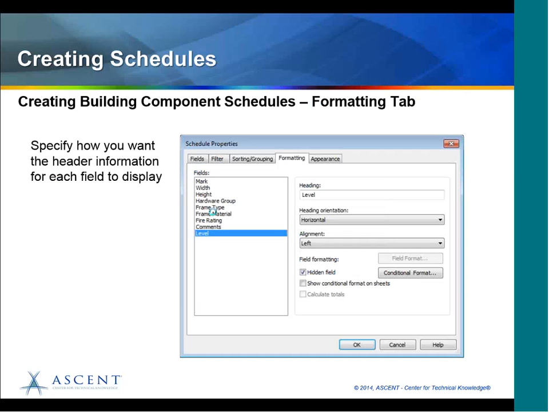In the Formatting tab, you specify how you want the header information for each field to display. And you also have other options as well. So here's the level I mentioned earlier. It's the heading of level. You can also do additional things like this one. You can hide fields. So in this case, I wanted to sort or filter by level, but I don't really need that showing in my schedule, so I've gone ahead and made that a hidden field.